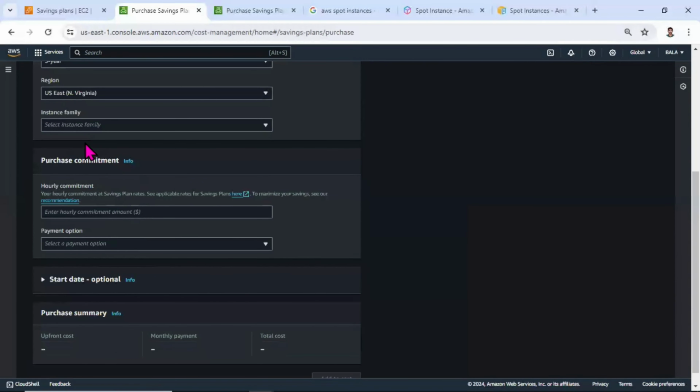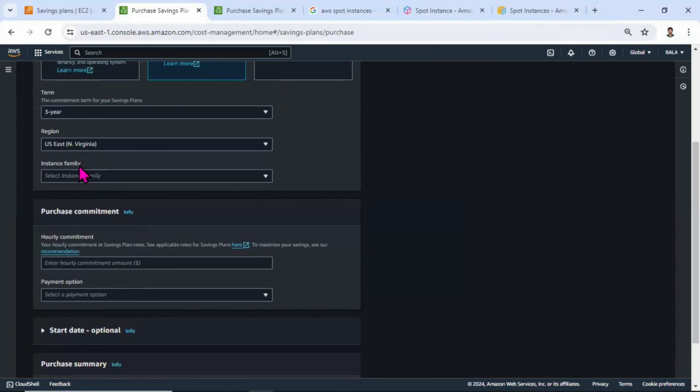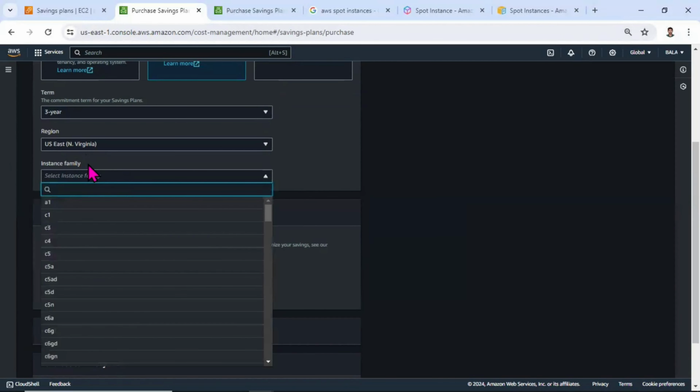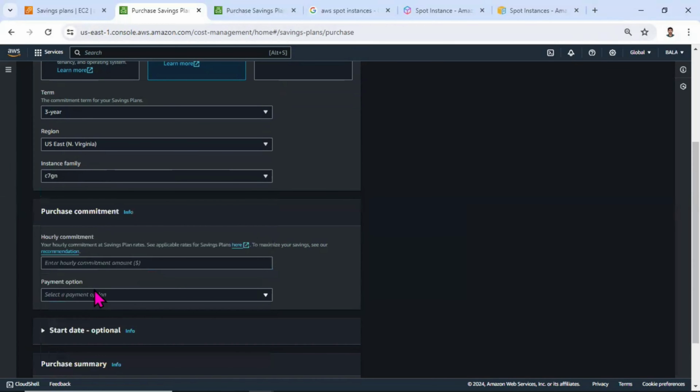And as I mentioned, we can commit a certain type of usage for a particular EC2 instance type. For example, if you are going to be using C7G or something, you need to select the instance type family and how many hours you are going to use it. Enter the hourly commitment amount. That amount we need to choose, for example $10. So they will calculate the dollars, and we are committing $10. We are going to use it on a per hour basis.